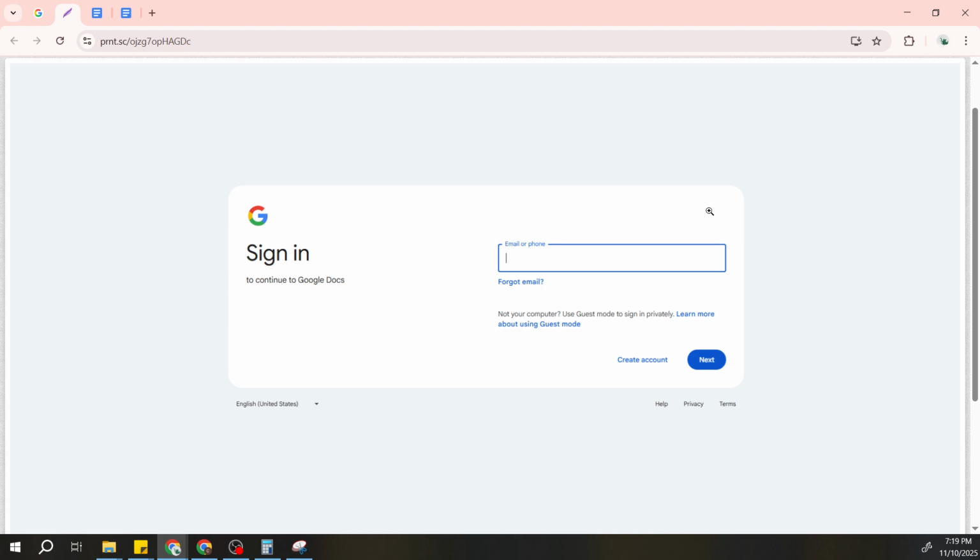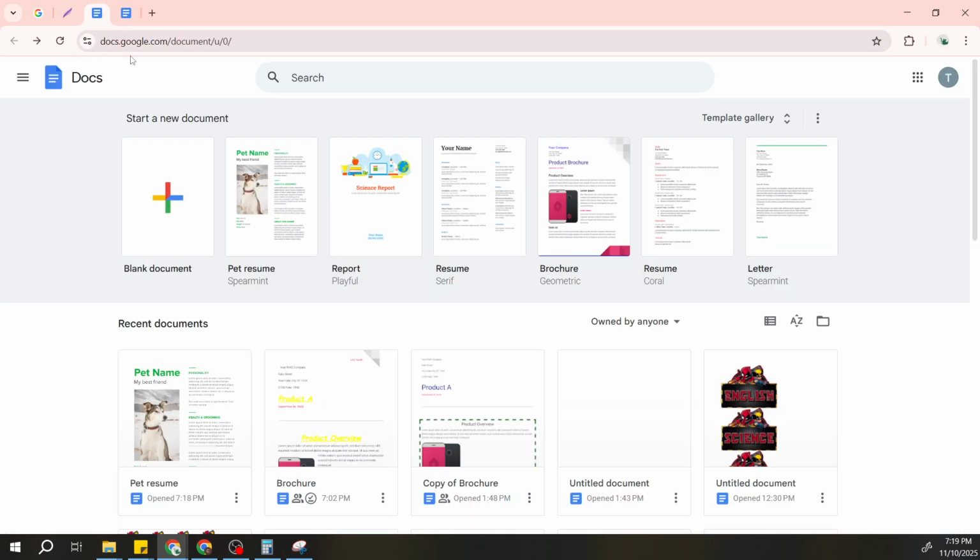Next, you'll need to log into your Google account. Make sure you're using the correct credentials so that you have access to all the documents you need. If you're already logged in, you can skip this step and proceed immediately to selecting your document. Once you've located your required document, click to open it. If it needs a moment to load, don't worry, that's completely normal. It'll be ready in no time.